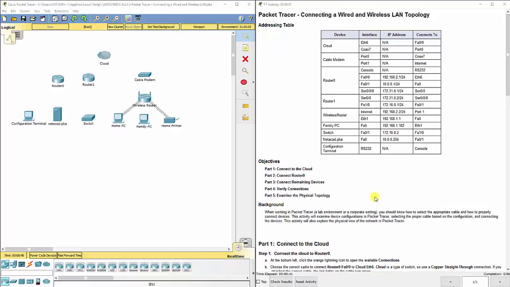Hi everyone. This video walks through completing Packet Tracer Assignment 4.2.4.5, Connecting a Wired and Wireless LAN. Now for this particular assignment, there are PDF instructions that you can print out for your own benefit, but you don't have to turn those in to me. Just this Packet Tracer will do, and it is graded.